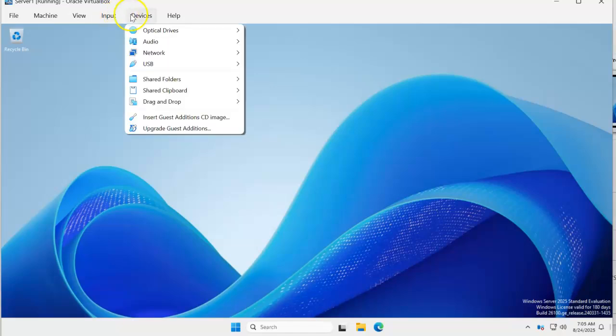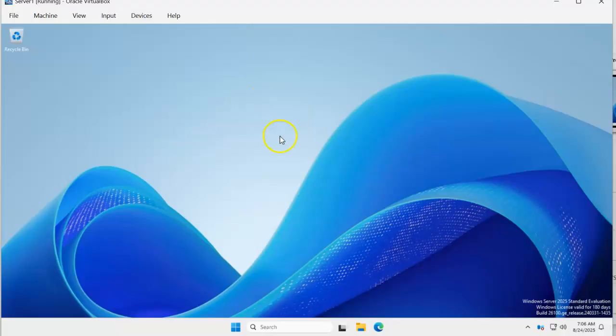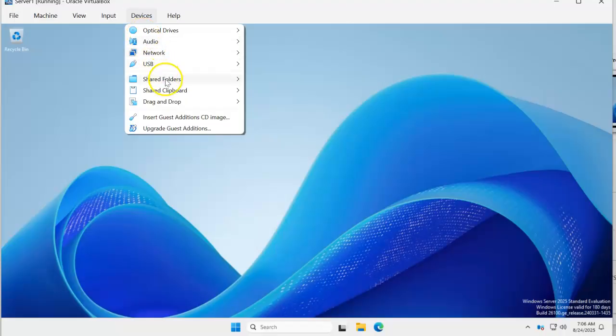If we go to Devices, Shared Clipboard, we want that to be bidirectional. That allows you to copy and paste code back and forth. You can also move files back and forth by using bidirectional. So you can drag a file from here, drag it out to your desktop. There is another one that I use sometimes.